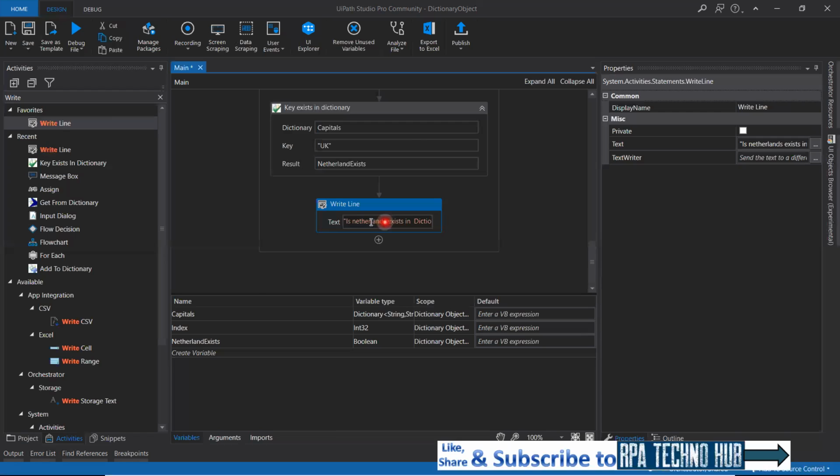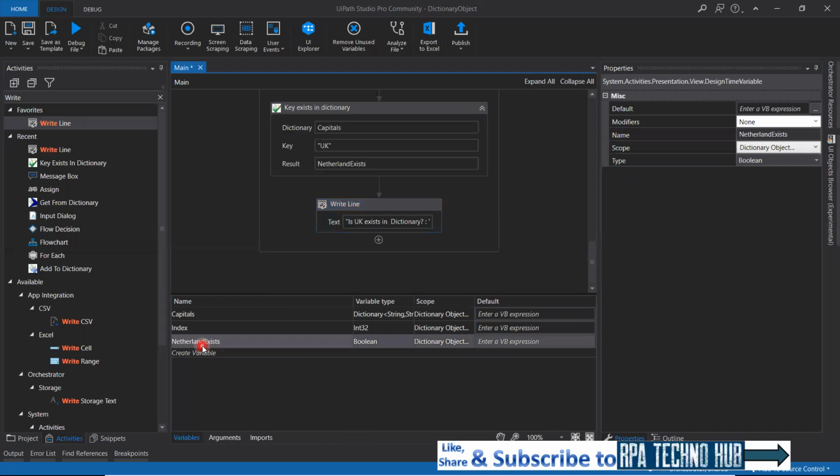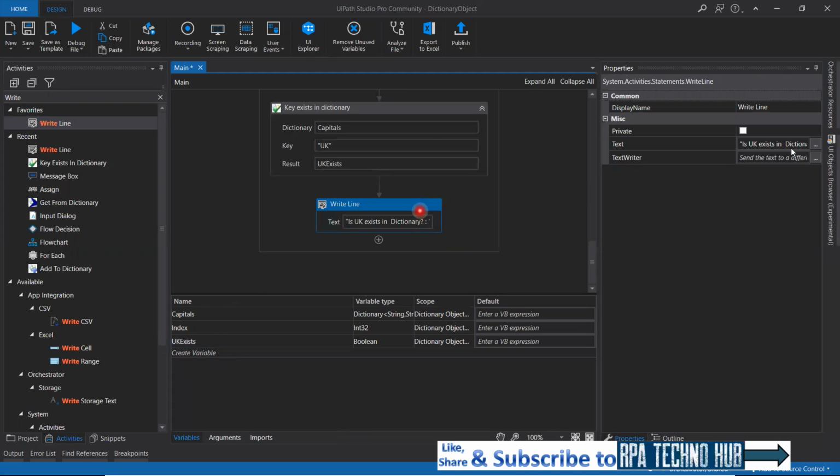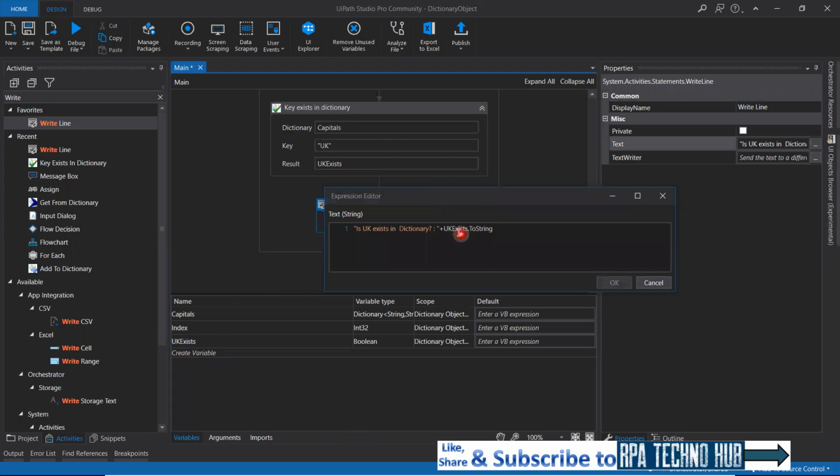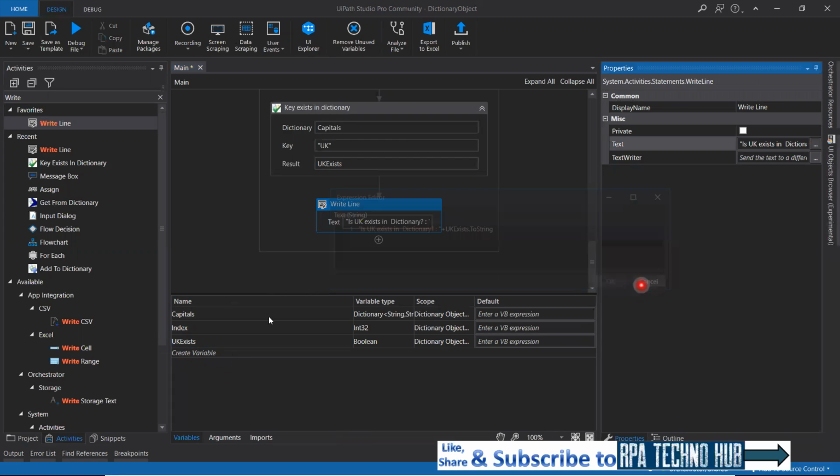So is UK? I'll just change this text to UK. Also change, the beauty of the UiPath tool is that if I change the variable name in variable sections, wherever it's been used, in all those places the variable will be changed. So I'm changing it to UK exists, and if I come here and see here, UK exists, right? So wherever it's been referred, in all the places the variable name will be changed.